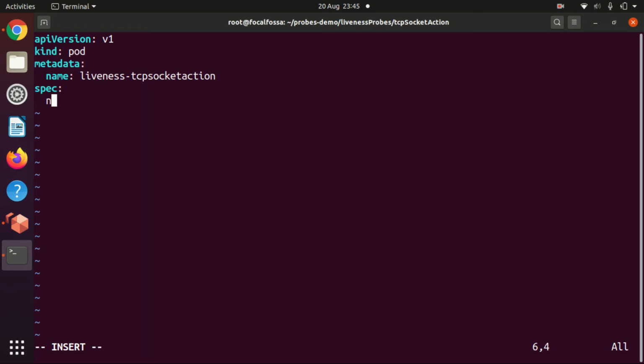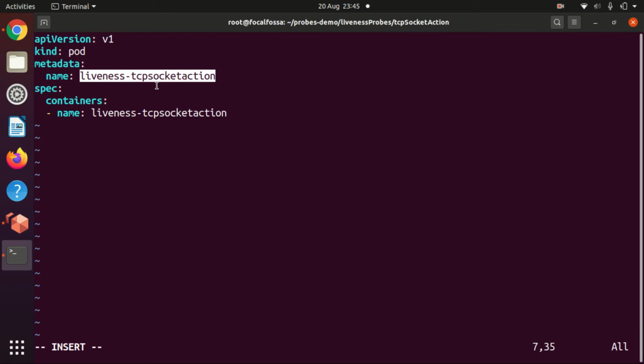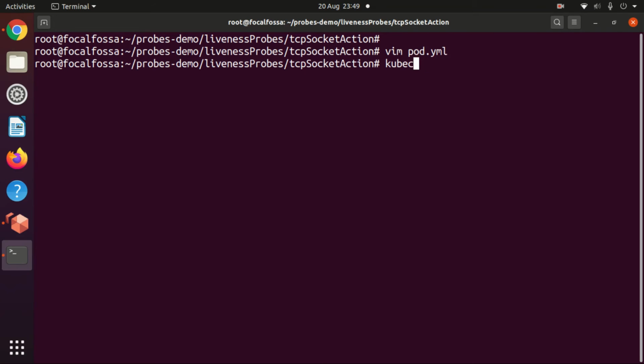We are going to have the name of our pod all lowercase, and we're going to have a spec which contains containers. We have a name of the container, which should be similar, and we have the image, which is similar to what we used, and this is how it looks. The difference is that you have a TCP socket action.